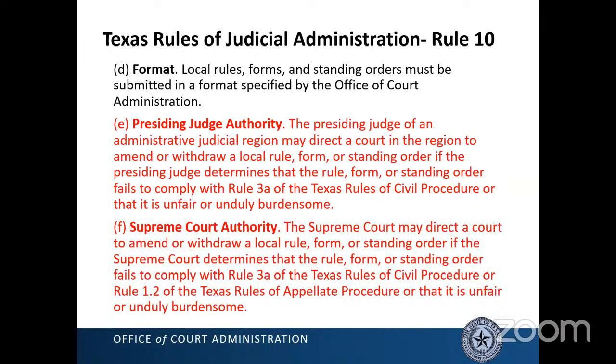Presiding judge authority: the presiding judge of an administrative judicial region may direct a court in the region to amend or withdraw a local rule, form, or standing order if the presiding judge determines that the rule, form, or standing order fails to comply with Rule 3A of the Texas Rules of Civil Procedure, or that it is unfair or unduly burdensome. Additionally, the Supreme Court has authority and may direct a court to amend or withdraw a local rule, form, or standing order for the same reasons as the regional judge.